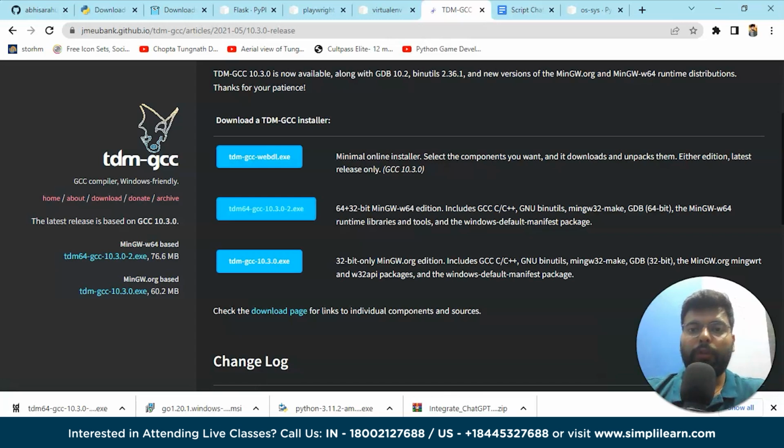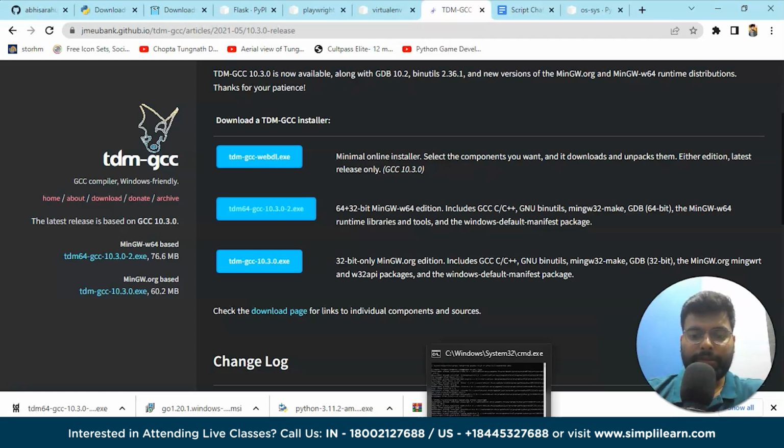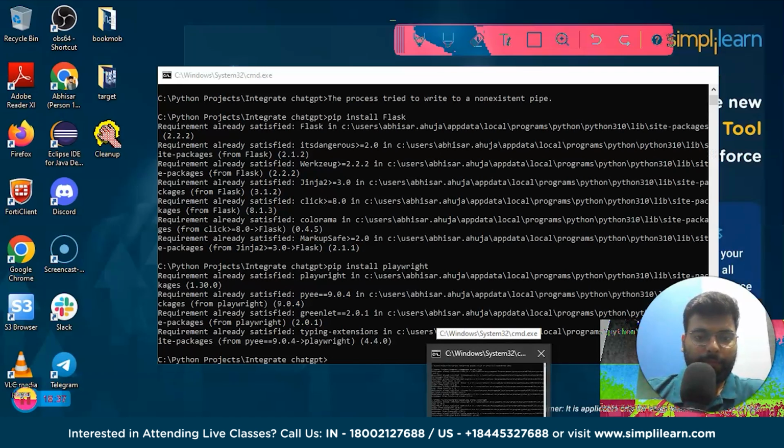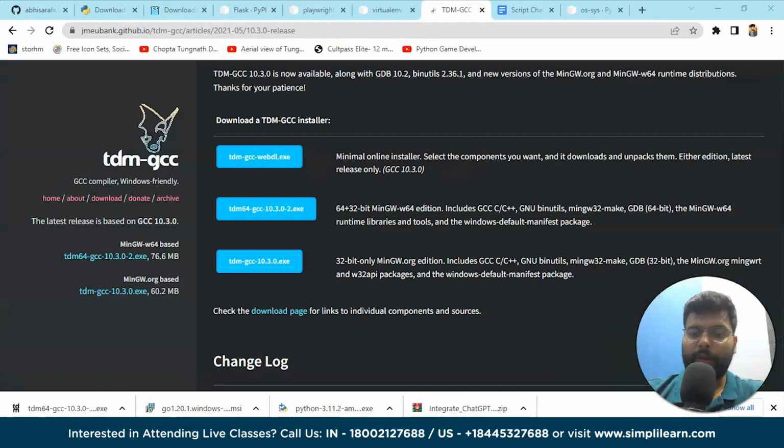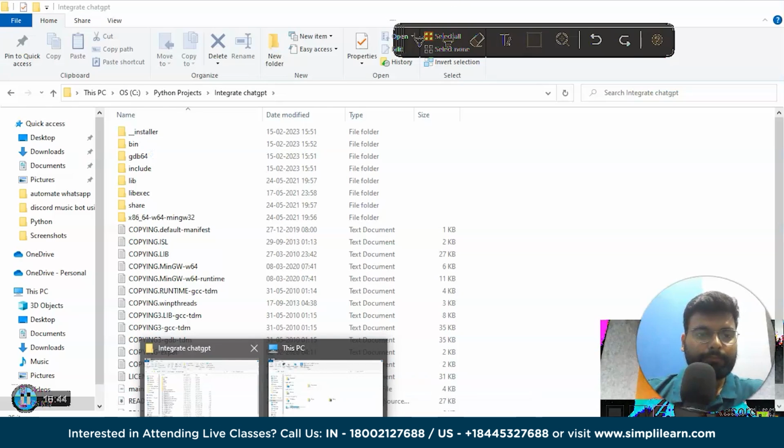So now what you have to do is, you have got all the requirements to integrate ChatGPT on WhatsApp. That is all the modules for the server.py file and the main.go file. For that you have installed the Go language and the GCC compiler. So you could run both the files, and for that we will close the command prompts and open new command prompts.